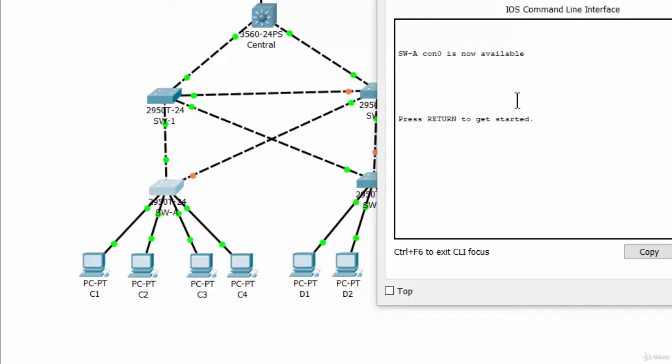Part 3. Configure port security and disable unused ports. Step 1. Configure basic port security on all ports connected to host devices.